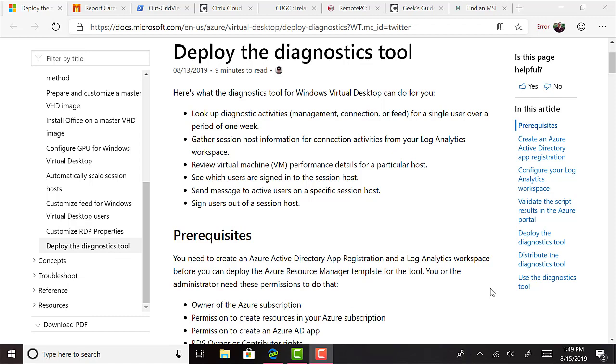It allows you to look up diagnostic activities, be that management, connection, or feed, for a single user over a period of 1 week. You can gather session host information for connection activities from your Log Analytics workspace, review VM performance details for a particular host, see which users are signed into the session host, send messages to active users on a specific session host, or also sign users out of a session host.